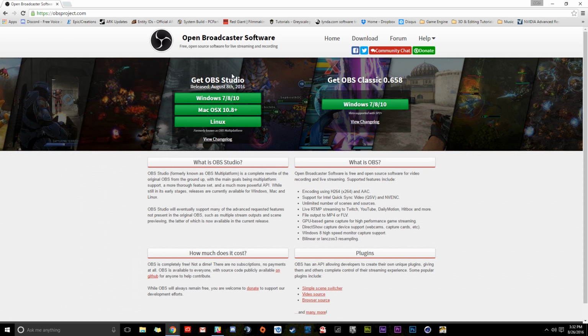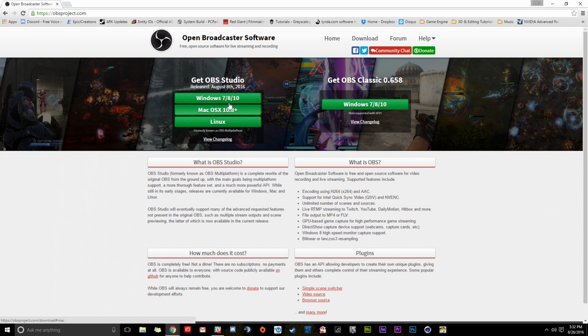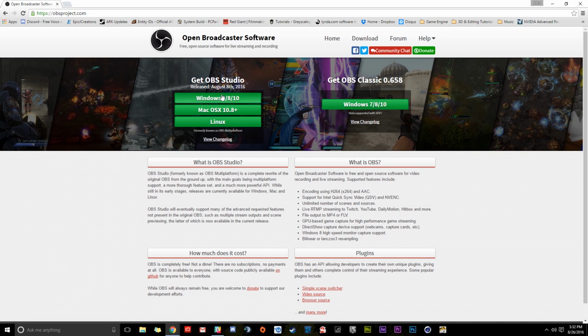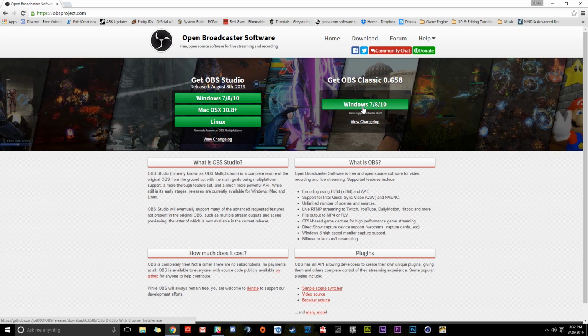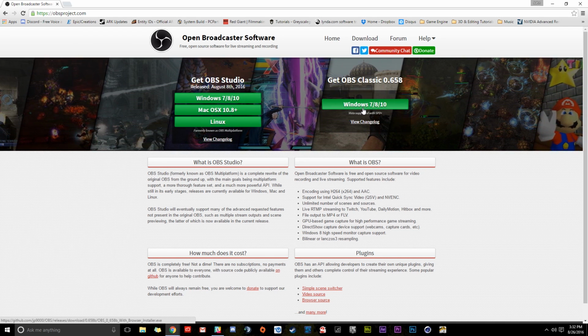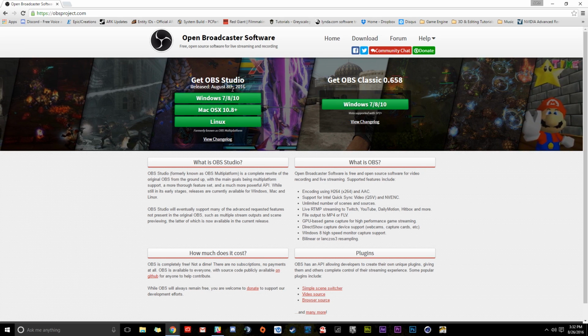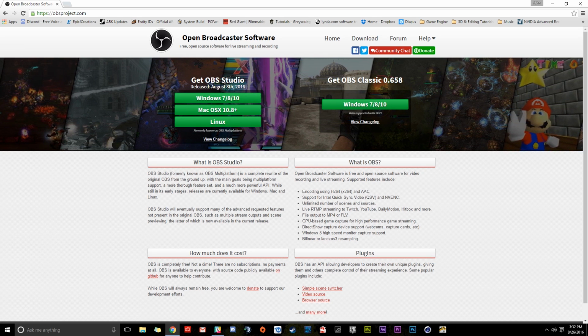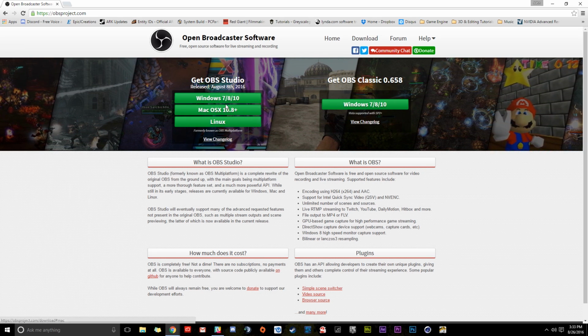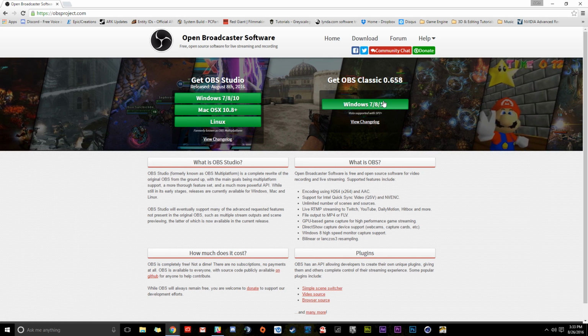Another big important thing to note: if you have Mac or Linux, Studio is the only one that'll work. You cannot use Classic on anything except for Windows 7, 8, and 10. If you have anything else, Studio is the way to go. And heck, even if you do use Windows, I still think Studio is the way to go. So just ignore this here.